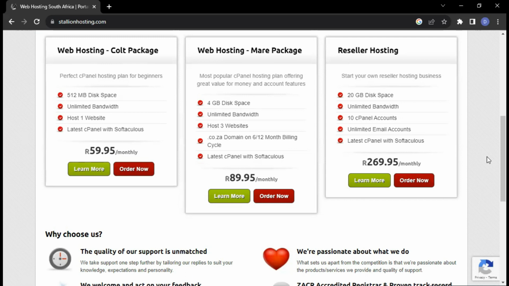So it is also the latest cPanel with Softaculous, which, the cPanel and Softaculous, those are the engines that will make it easy for you to install your own new WordPress website. So the next package is the main package, which is 4 gigabytes in terms of space, unlimited bandwidth. Can allow you to host 3 websites there, a .co.za domain, and a cPanel.